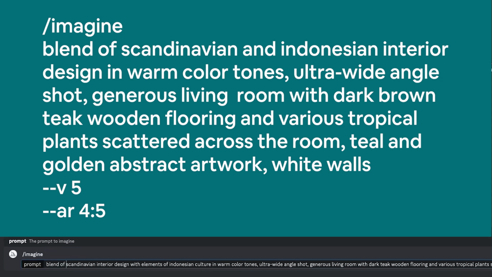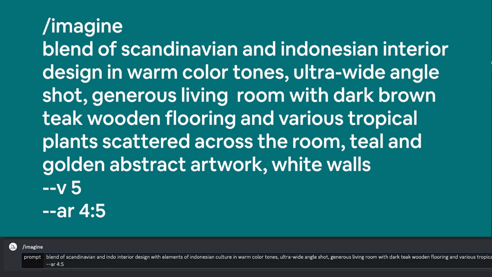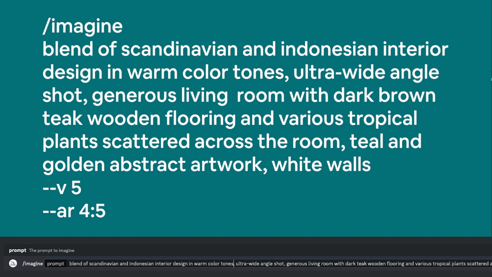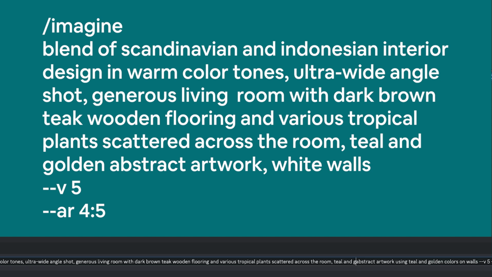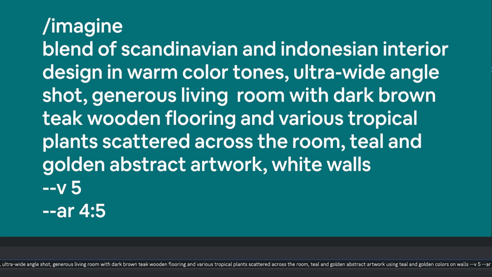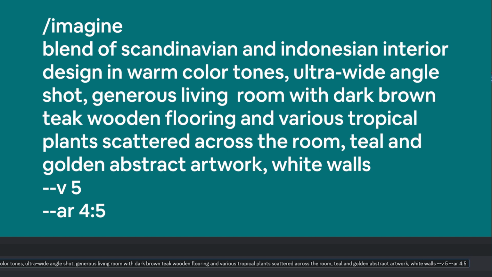Let's try a blend of Scandinavian and Indonesian interior design, and then in warm colors, ultra wide angle shot, generous living room with, let's say, dark brown teak wooden flooring and various tropical plants scattered across the room. That's fine. Teal and golden abstract artwork, white walls. That's our baseline for now.